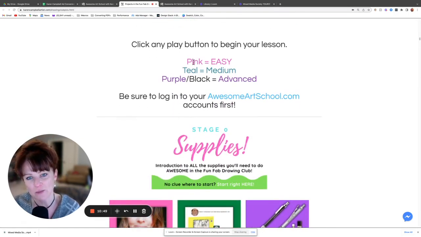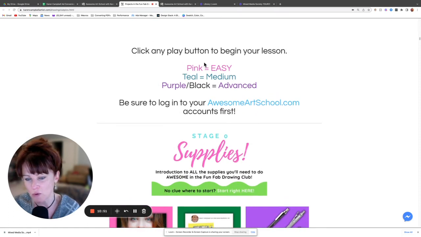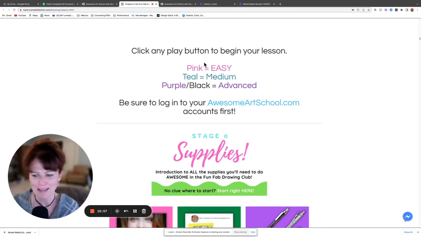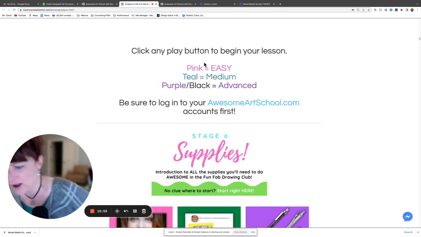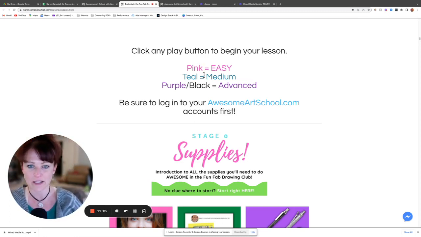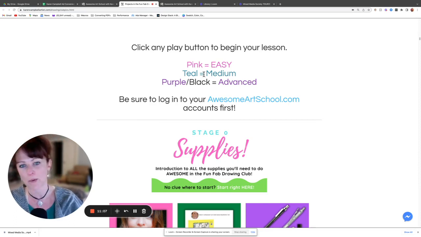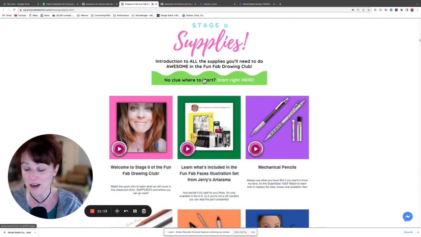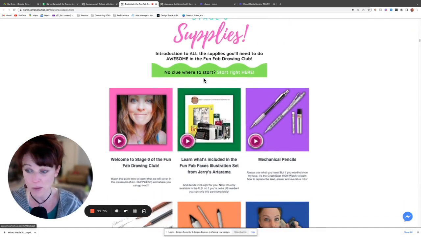So as you can see here, we have a little coding system to help remind you of what the levels are. And it's just a guideline. You can also always hop around wherever you like as well. But pink generally refers to easy lessons. The teal ones are medium, and then the purple black ones are advanced. And if you keep scrolling, you'll see we start out nice and easy with just learning about supplies.